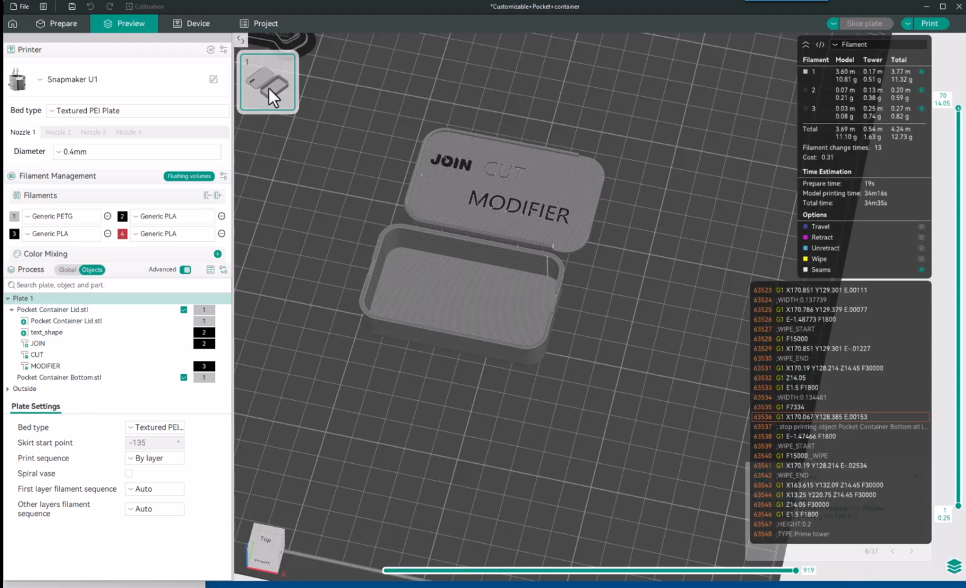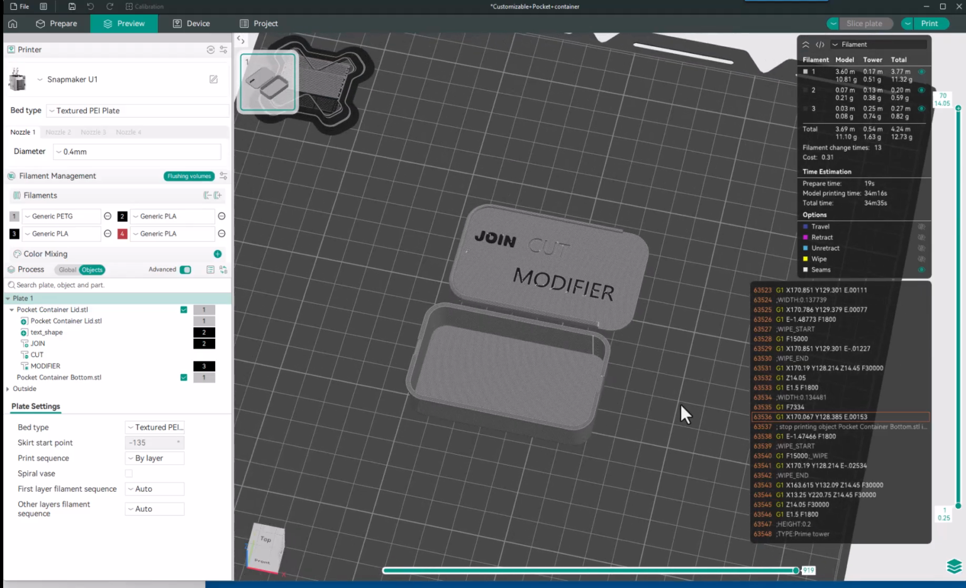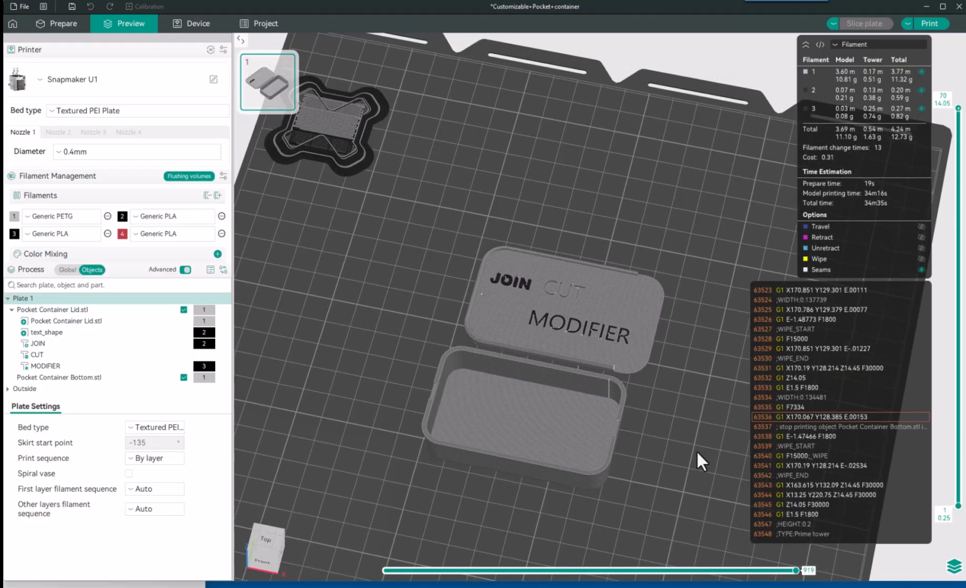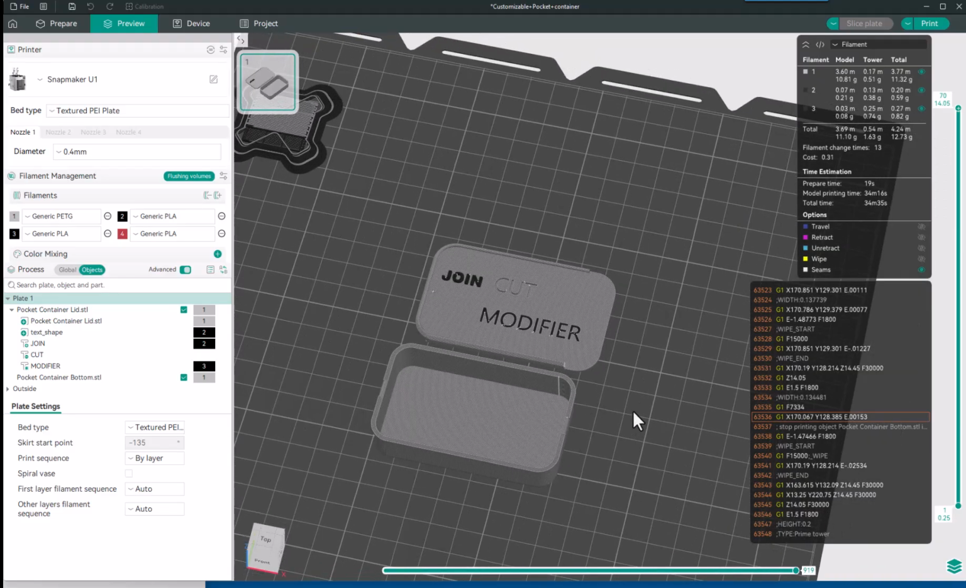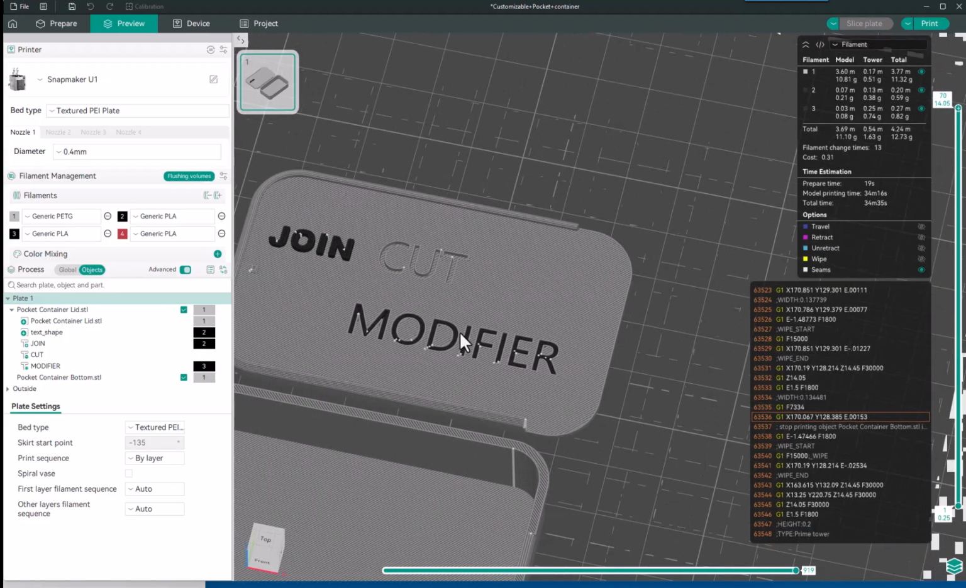So if we hold our right mouse button in, we can drag everything around, and we can go here, and this is what we want. We want to see that we made a cut into it, but we were able to fill it. So we kind of were able to do join and cut all in one by using the modifier.